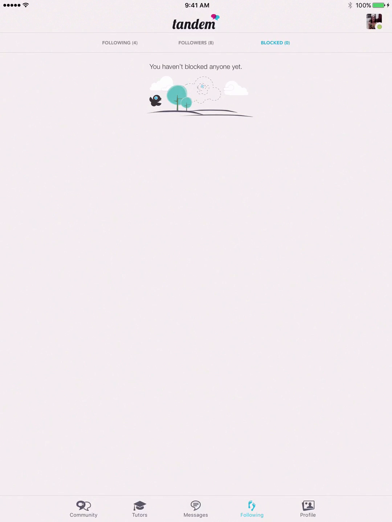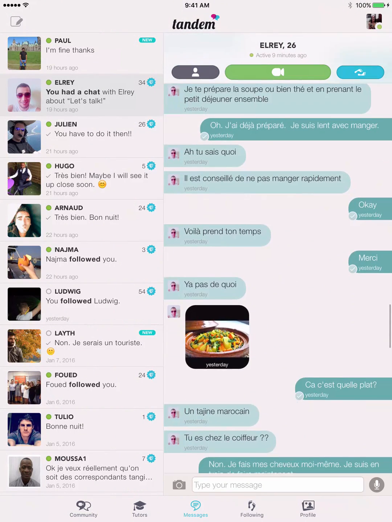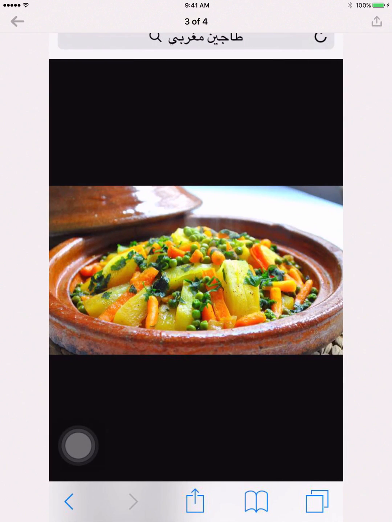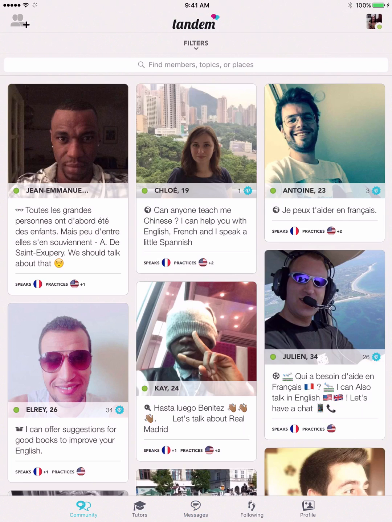I'm going to go back to the Messages app because this is where you'll do everything basically. Once you start talking to people, this is where the conversations will happen. In this, you can also send pictures. Let me see if there's someone who sent me a picture before. So here, someone sent me a picture of some food. So you can receive and send pictures. You cannot receive and send videos at this time like you can in something like WhatsApp, but you can at least send the pictures. I'm going to go back to the community now.